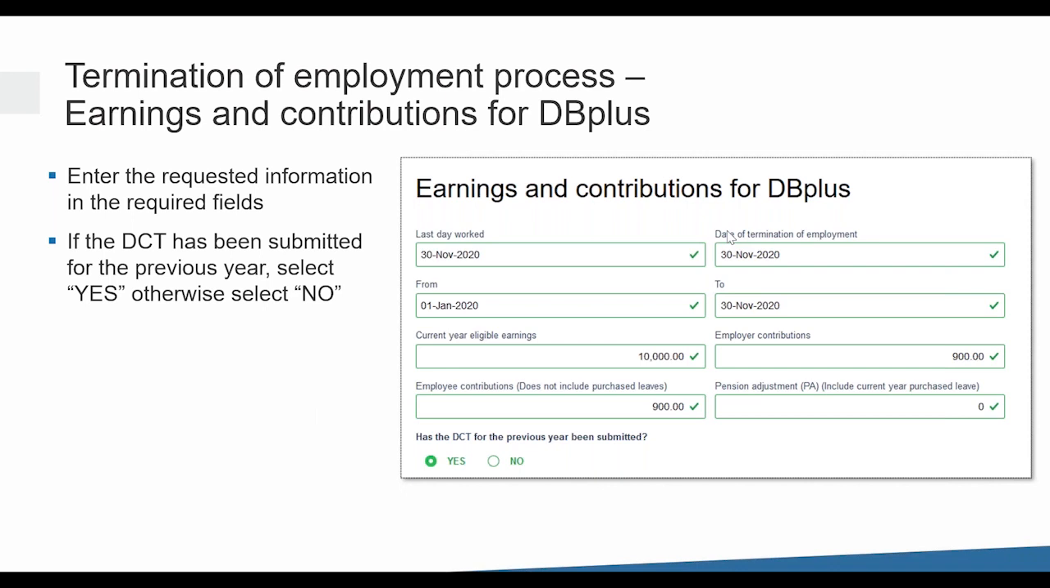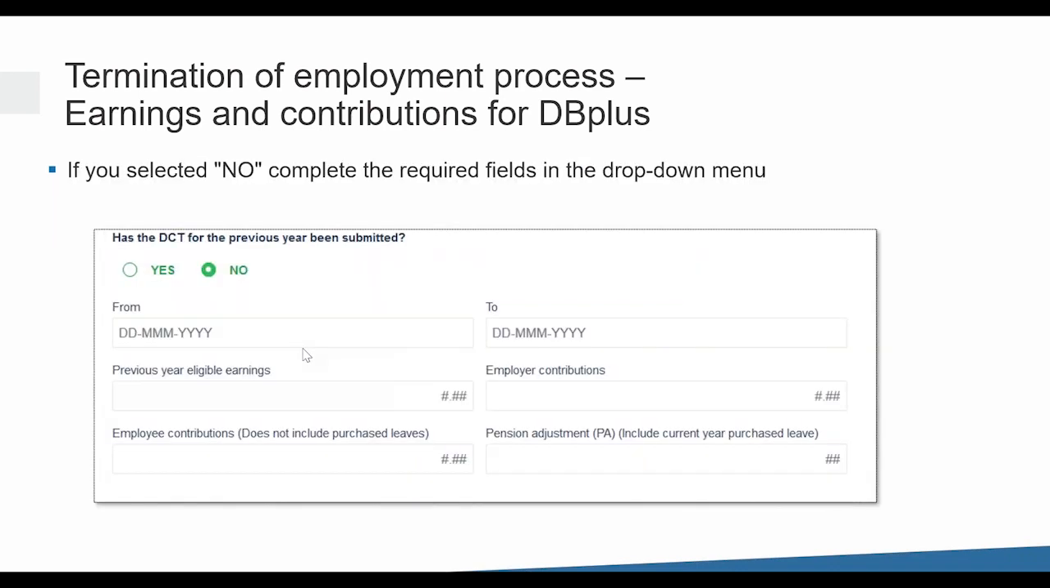You will then select yes or no if the DCT has been submitted for the previous year. If you selected no because the DCT has not been submitted, a drop-down menu will appear. You will be prompted to enter the previous year's earnings and contributions information.